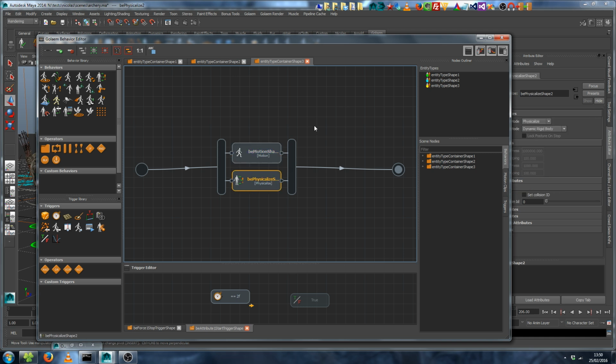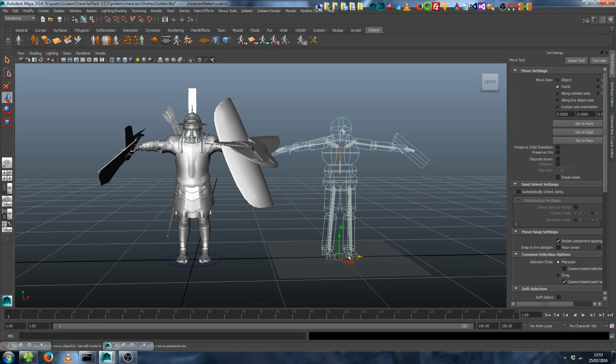Obviously, I also set up a bunch of triggers, but first, before getting into the behavior stuff, let me show you how to set up the assets, so how to set up the characters and the soldier characters and the arrow character. So let's first speak about the soldiers characters.